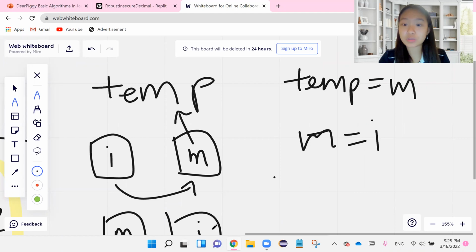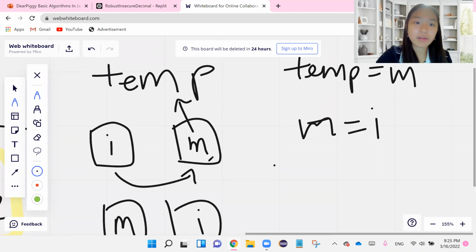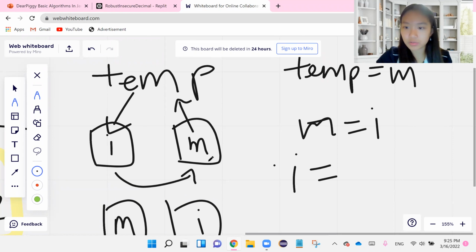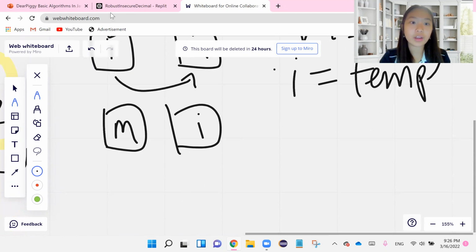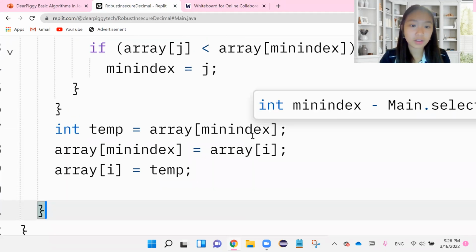Now keep in mind, this is pseudocode, not real code. And we bring the temp, which was the M. So then we say I is equal to temp. But keep in mind, temp is actually M. And so we have actually sorted it, right?